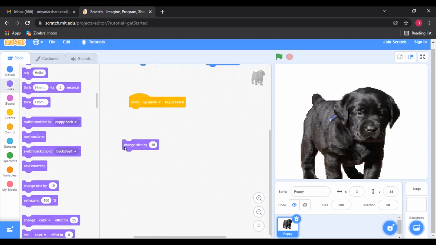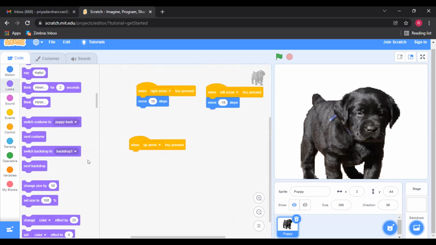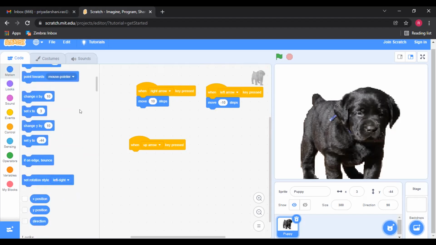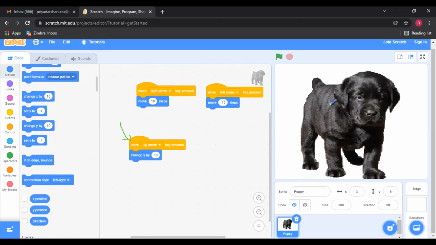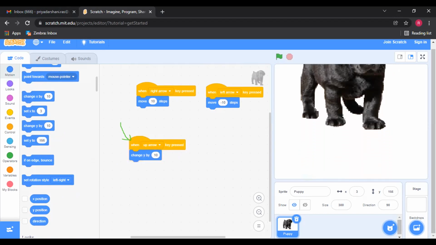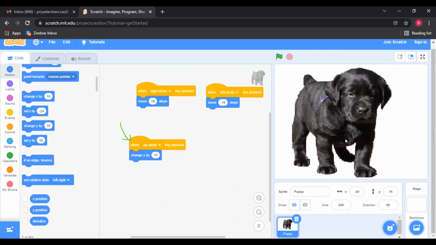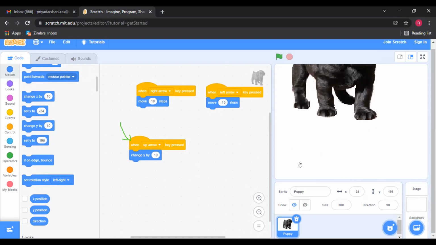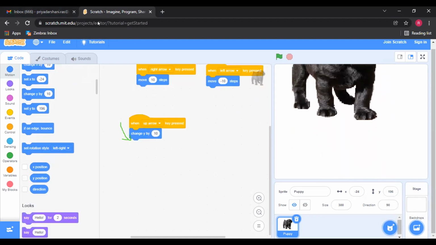So this is Rion. Yes, Rion. On top of the change y by block, what code block needs to be there? Actually, this is the code you need to have. As you can see in Ransitu's code, Ransitu's code is fine. Now that is good. The first code block should be when up arrow key pressed, and then change y by 10. Right, Ransitu? Now your code works fine, right?